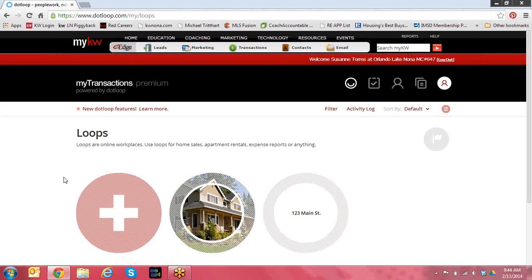Now, as you can see right off the bat, you have the plus sign, and the plus sign is where you're going to create your loops. You also have a sample loop. If you click into the sample loop, it's going to give you a mini tutorial of where everything is within your loops. And then once you've begun creating loops, you'll see each loop off to the side here.